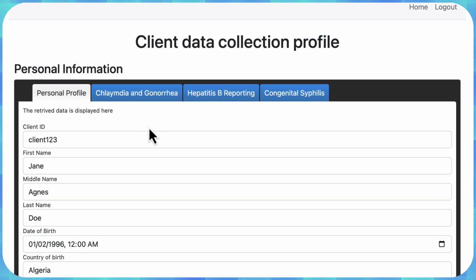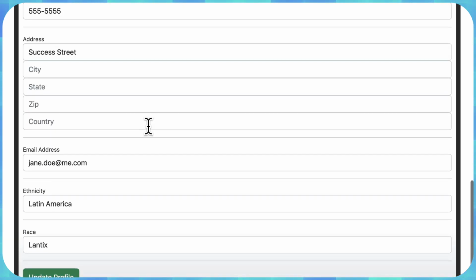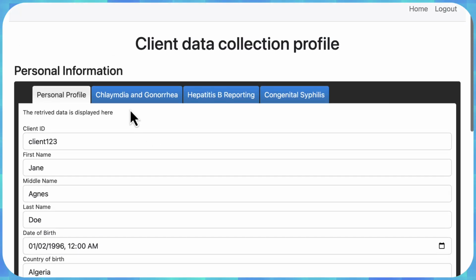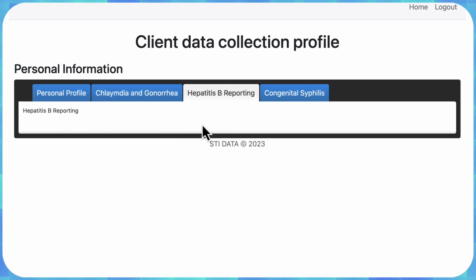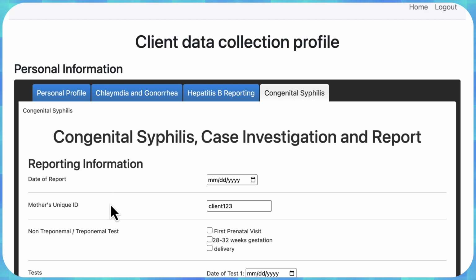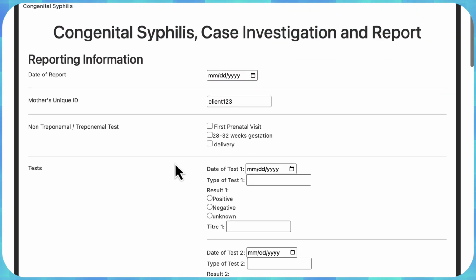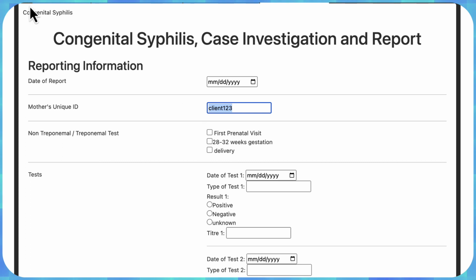Now, the record we entered had all of the fields for the client. What we want to do is to be able to update these fields. Now we have a chlamydia and gonorrhea placeholder for a form, for the hepatitis B reporting form, and for the congenital syphilis, where we already have the form, but the only value we have here is the unique ID, because the unique ID is already here for the client.